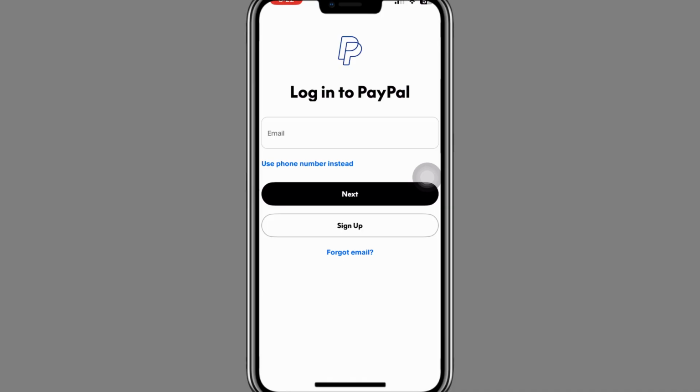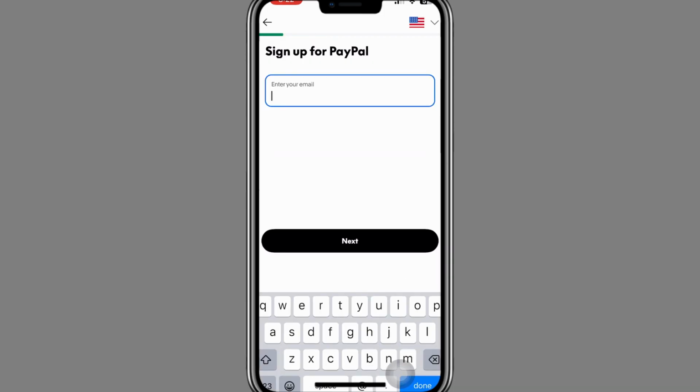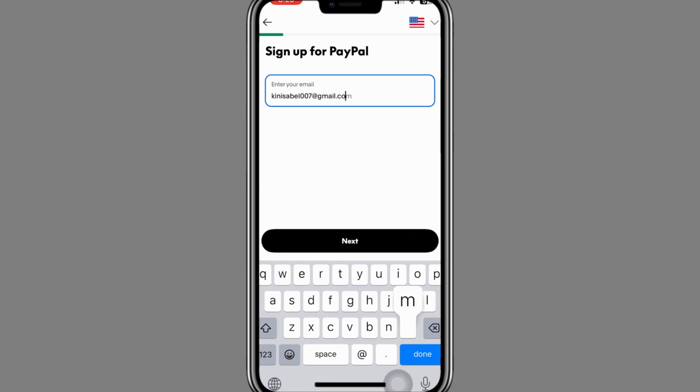Now here you can see sign up right here. Tap on sign up. Now enter your email. Now once you enter your email, tap on next.